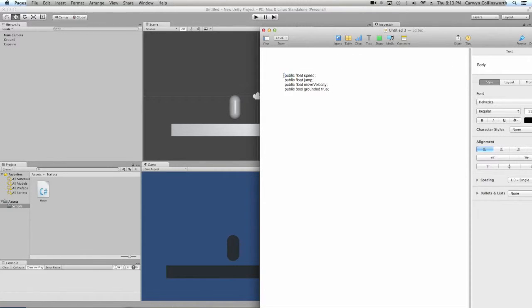Okay, so like I said earlier, using public so any other documents can see them. So anyway, now I'm going to go into void update because you don't need anything in void start. Void update. Okay, so there's void update.